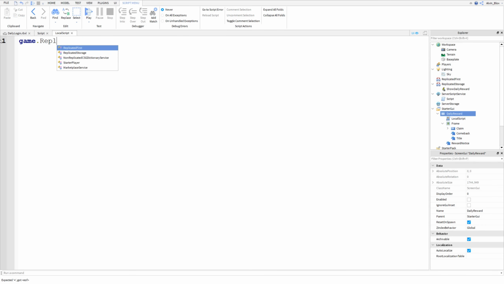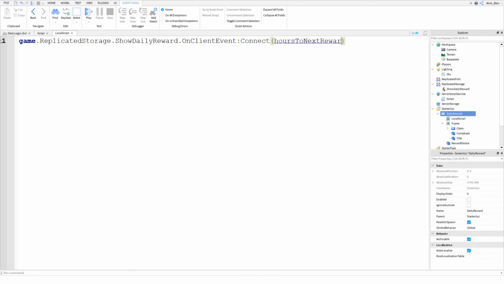So we can say game.ReplicatedStorage.ShowDailyReward.OnClientEvent. Like I said, with the player added event, it's going to run any code inside here when that remote event has been triggered by the server. So we can say OnClientEvent:Connect, and then the information we passed from the server to the client was the hour wait, so the hours to next reward, and also the reward amount.